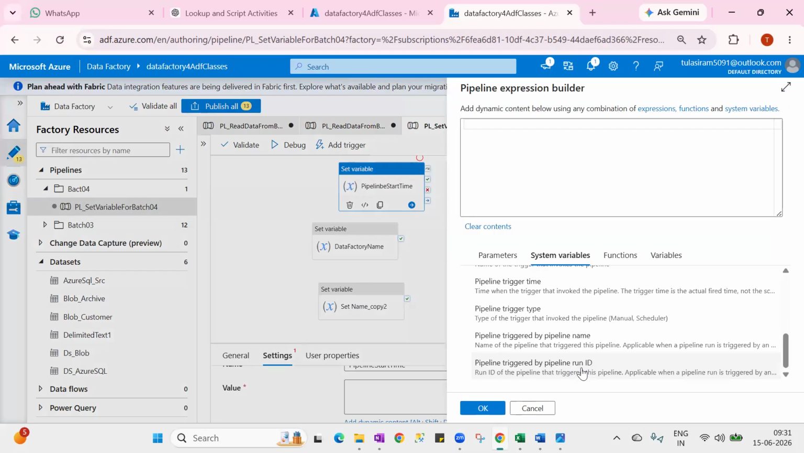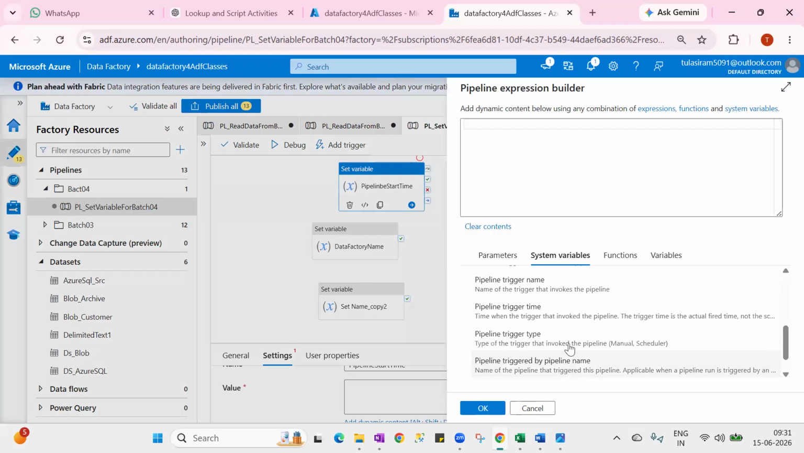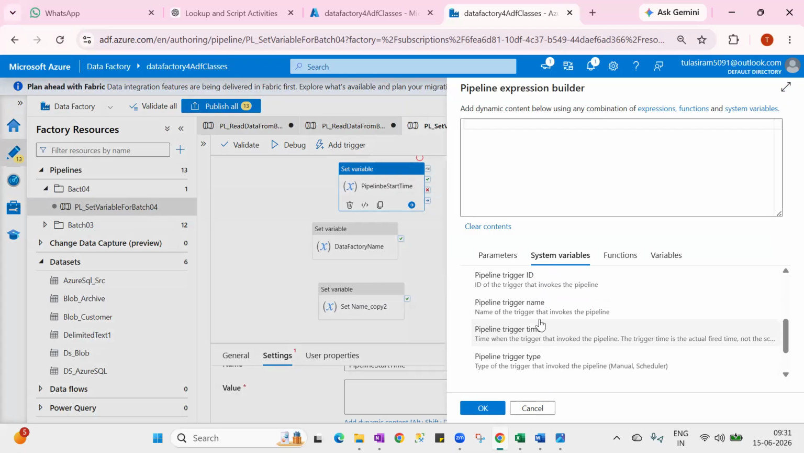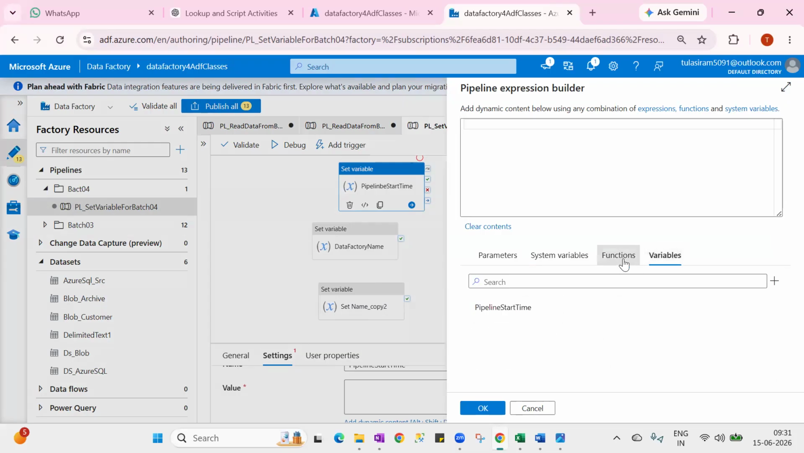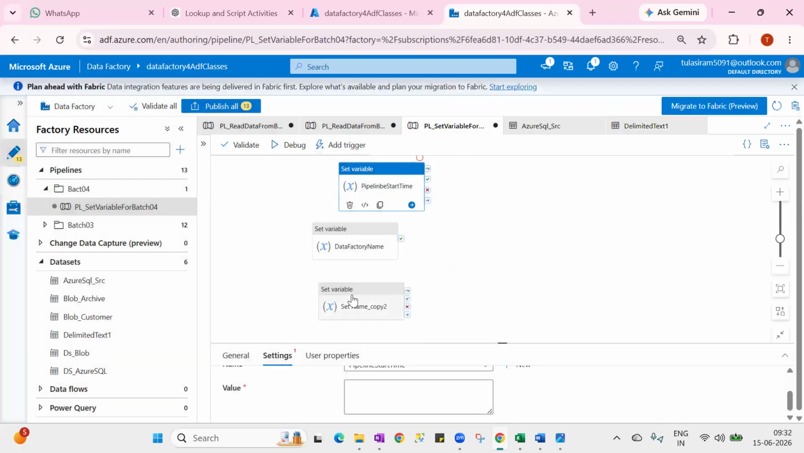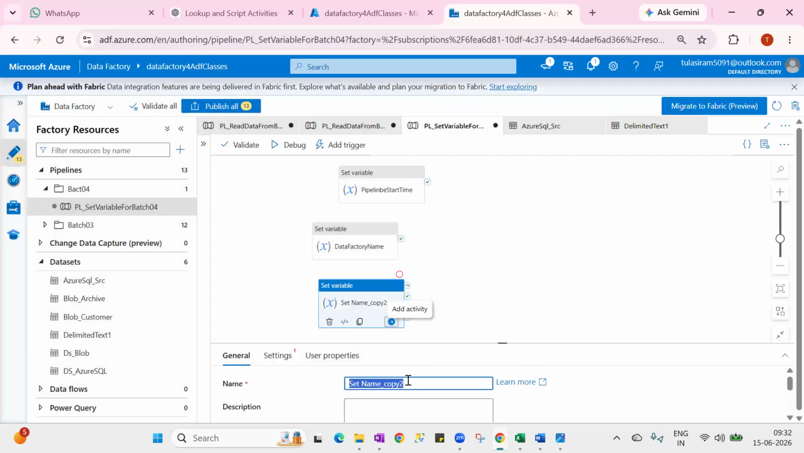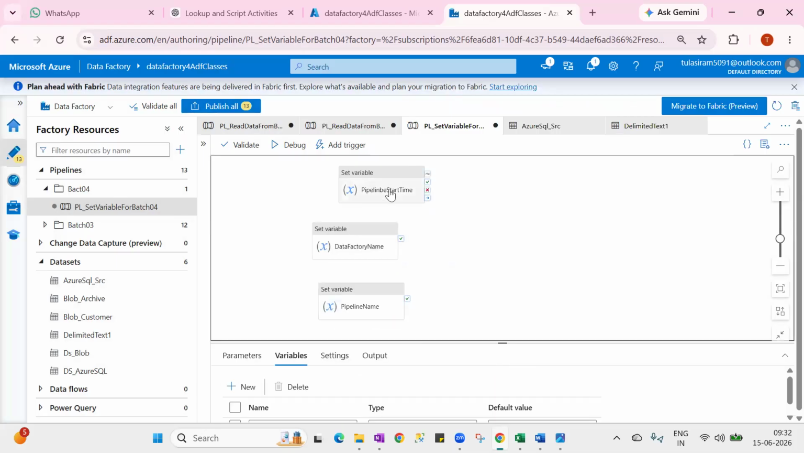Pipeline triggered by, pipeline run ID, pipeline name, trigger type, manual or schedule, trigger time, trigger name. Functions and variables, we will use later. As of now, we only have system variables. Pipeline name, data factory name, start date time, pipeline name. Okay, how am I setting?